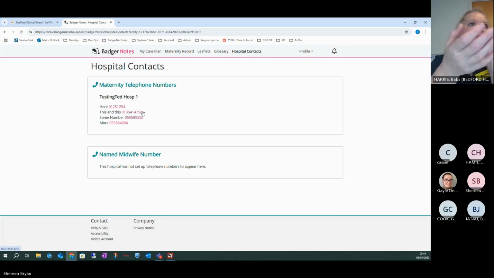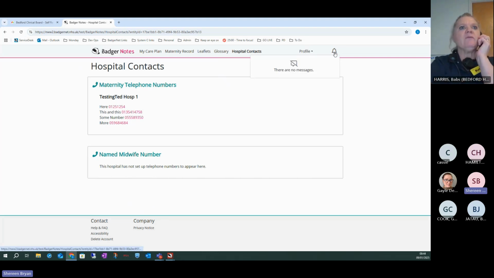Okay. Also, the last couple of bits in terms of that is that there is a bell. So you do get push notifications to the app. You don't get texts, you get push notifications. So you can get a push notification for an upcoming appointment. You can get push notifications from your trust. So if you send out a push notification for all BadgerNet users, then they will sit in here as well.